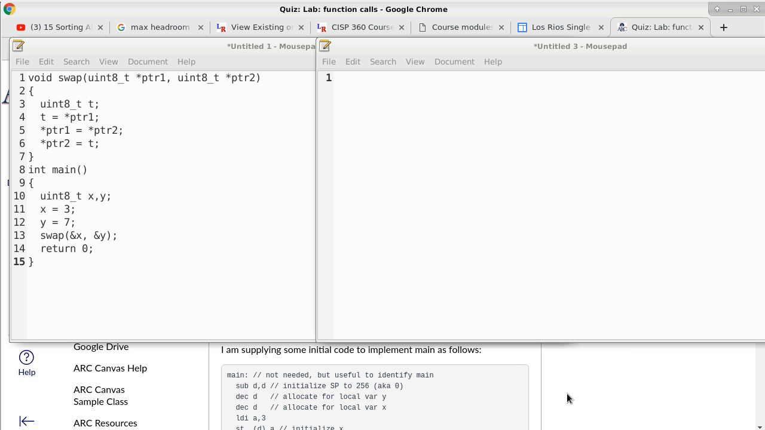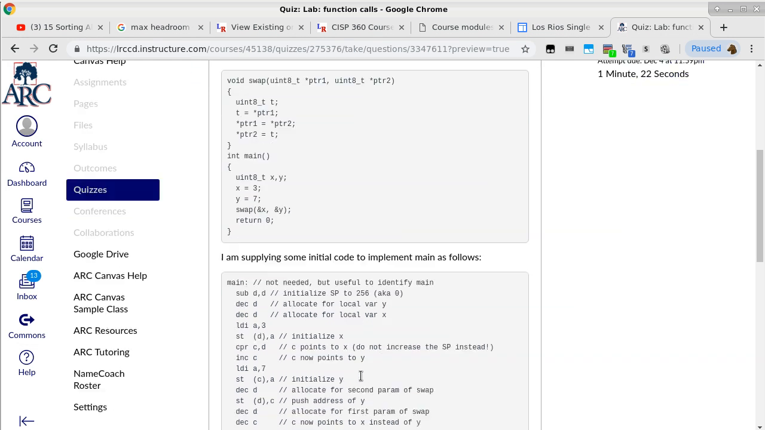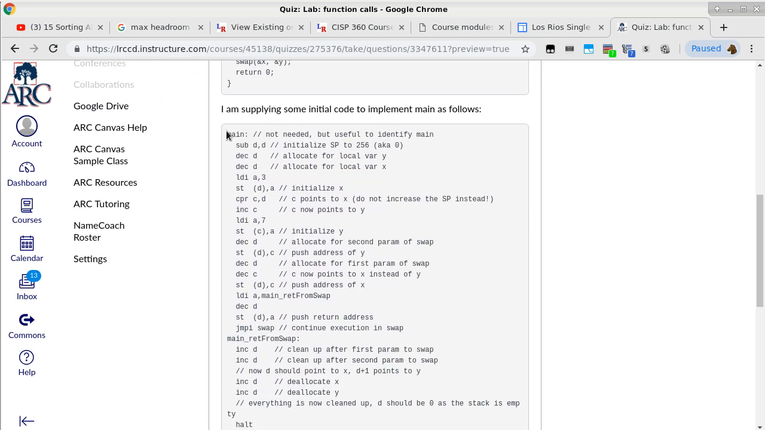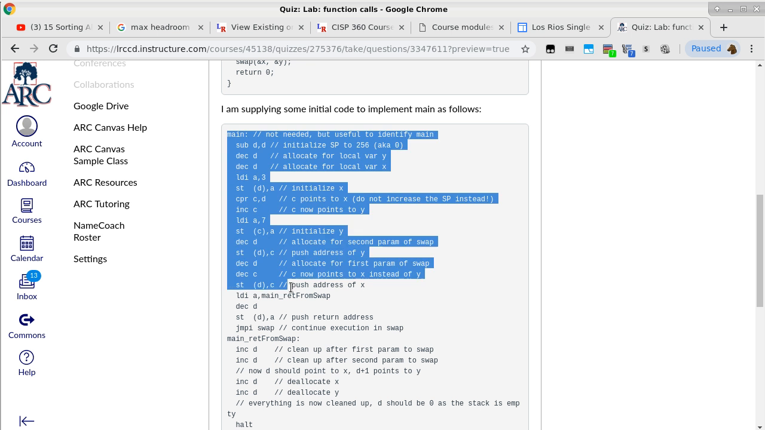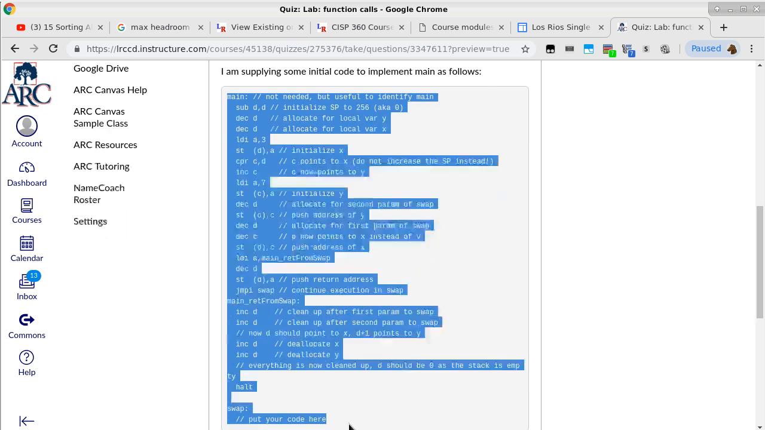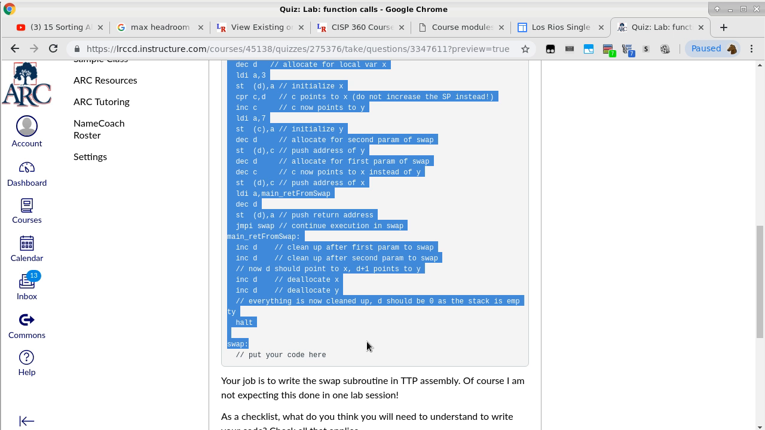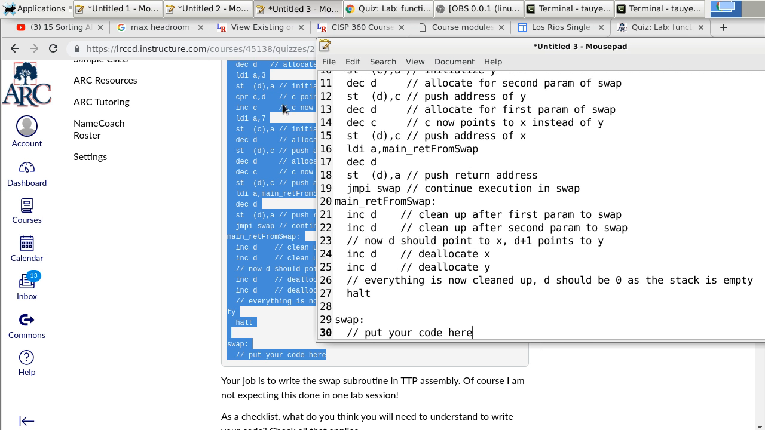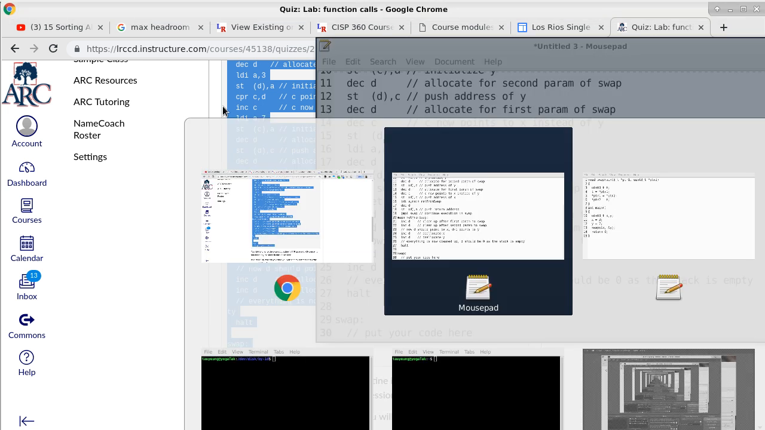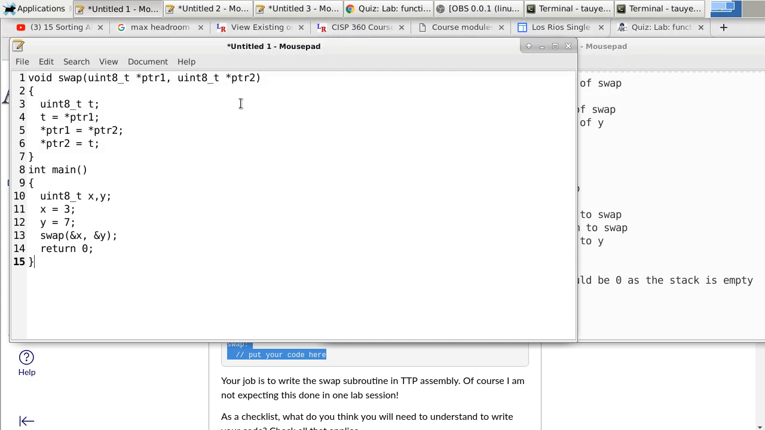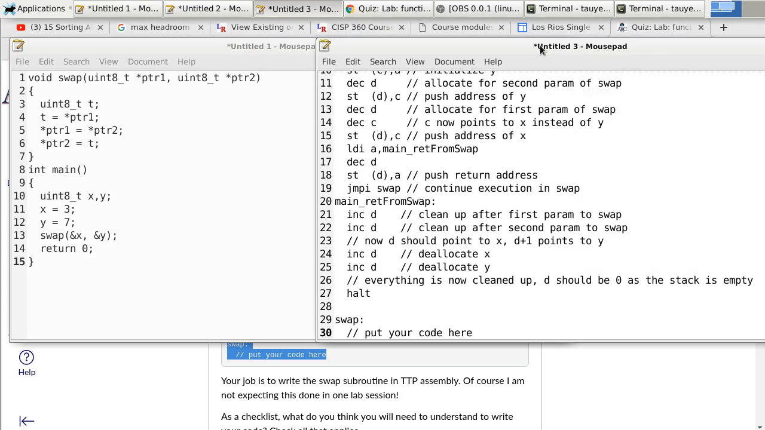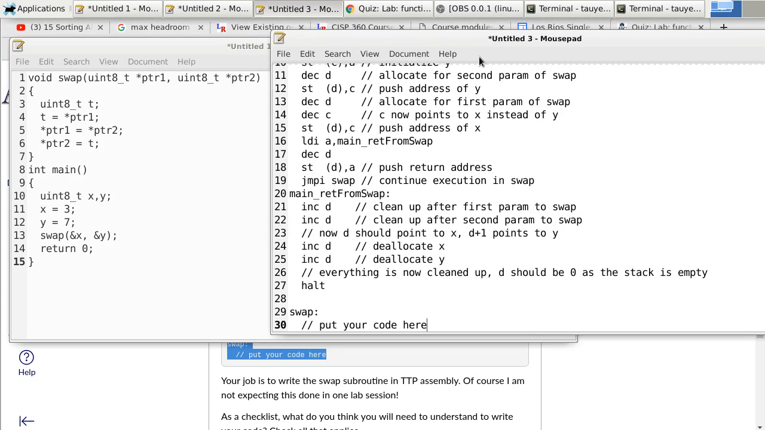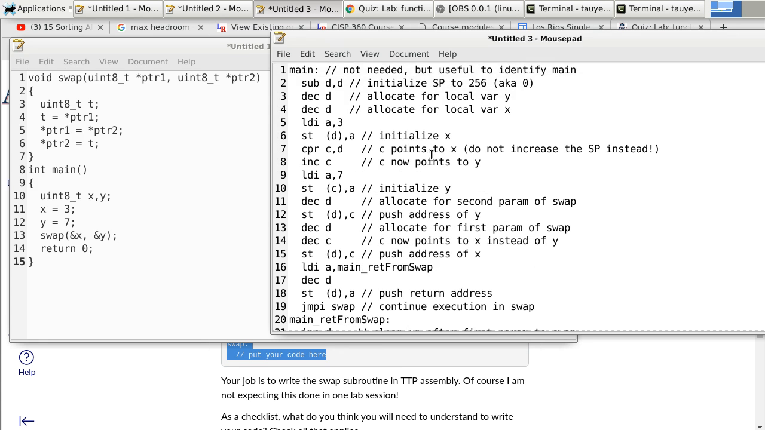All right, so I'm also going to copy and paste the main program, because it is kind of important for you to understand how main is written in order to implement your swap subroutine correctly. That should remind you of the calling conventions between the caller and the callee. All right, so now we've got both of those up. Very good. So we're going to start with main.